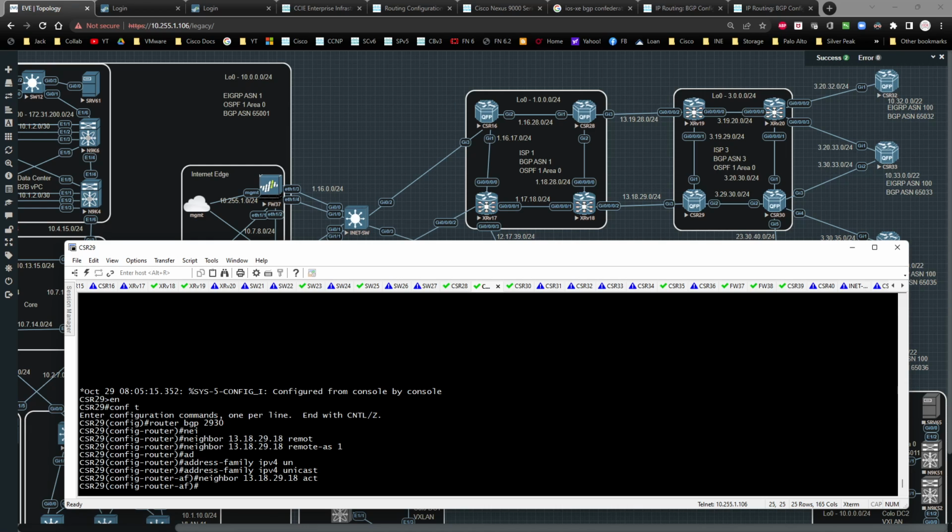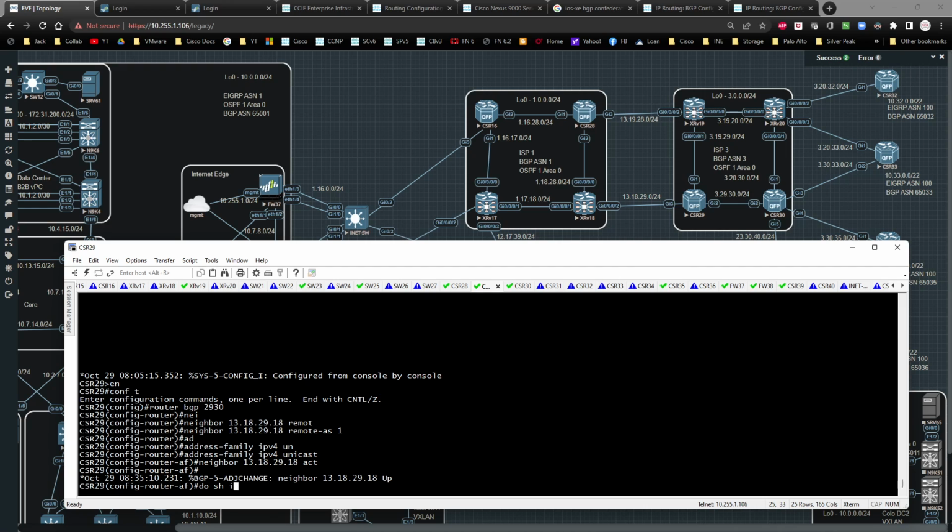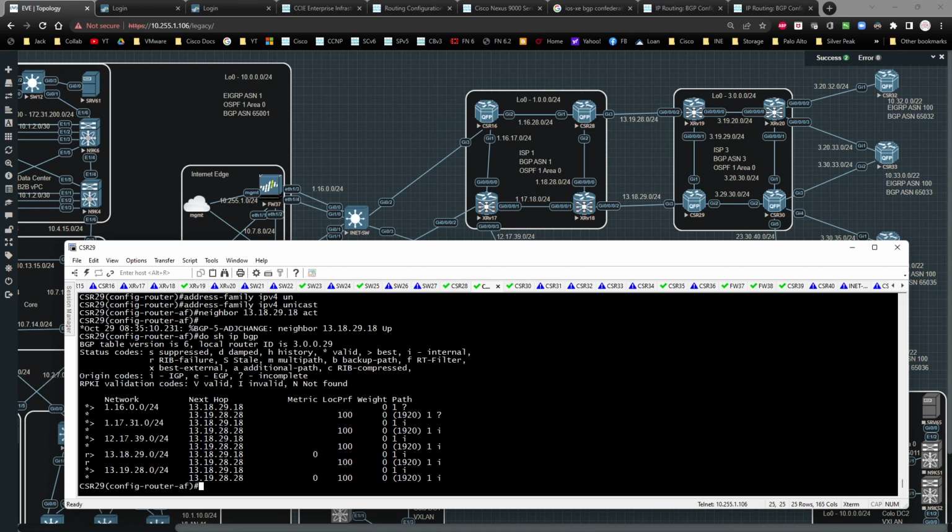Give that a moment to come online, and once it does, there it is. Do show IP BGP. So now I'm learning the routes in multiple ways, which is exactly what I want to see. And remember I was telling you about how I would learn the ASN. So I'm learning the Confederation autonomous system number in from here. So I'm learning it this way.